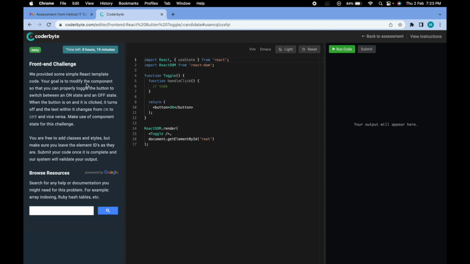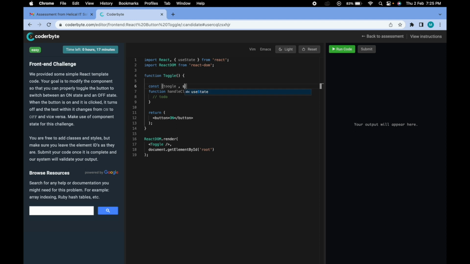A small front-end challenge. We have to modify the component so that you can properly toggle the button to switch between on state and off state. When the button is on and it is clicked, it turns off, and the text within it changes from on to off, and vice versa. It's a simple React problem that can be achieved by useState.